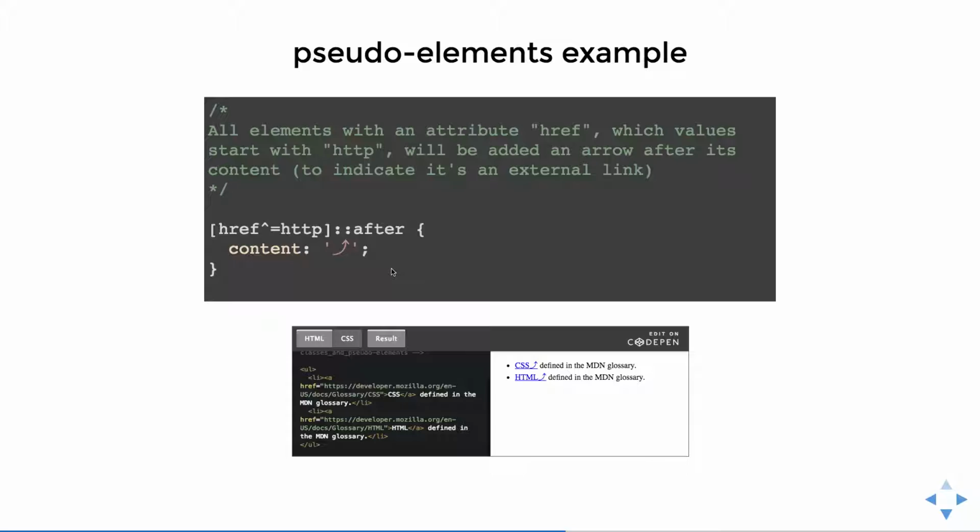Question back here? I have just a comment. Saying after and before are siblings is misleading. They are not outside of the element. It's the first or the last inside of the element, just to clarify. The double colon after? Yeah, it's inside of the link still. It's just after everything, after the content box, is that what you mean?